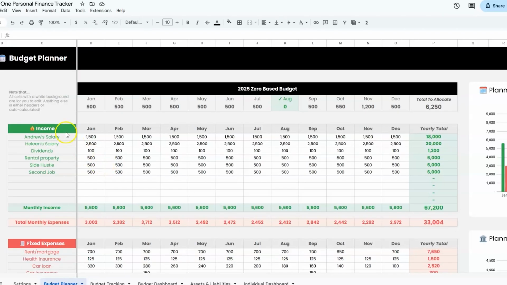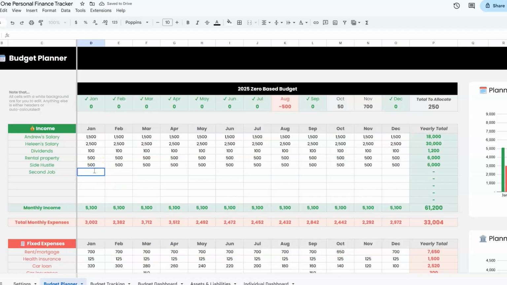With your settings in place, it's time to head over to the Budget Planner. This is where you'll map out your financial goals for each month. All the labels for your income, savings, and expenses are pulled directly from the Settings tab you just filled out. Your only job here is to fill in the monthly amounts. Here's a quick tip. If you expect the same income each month, just fill out the first month and pull the corner of the cell across the other columns to autofill.